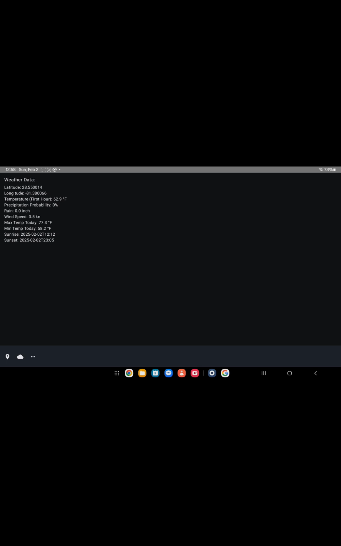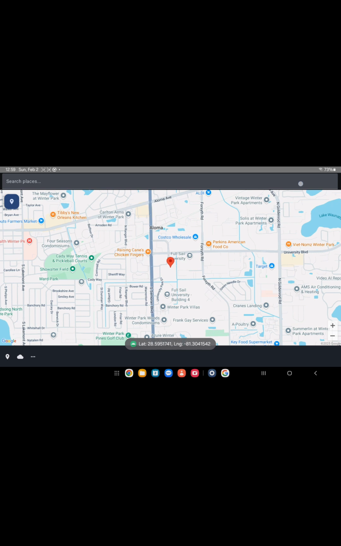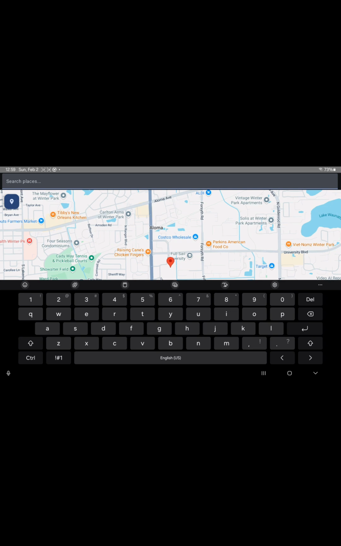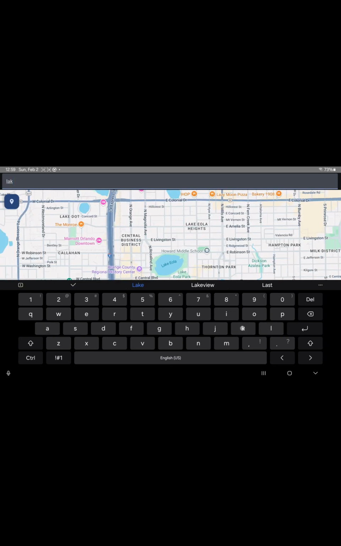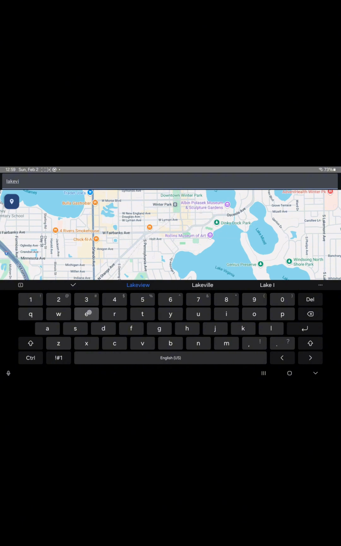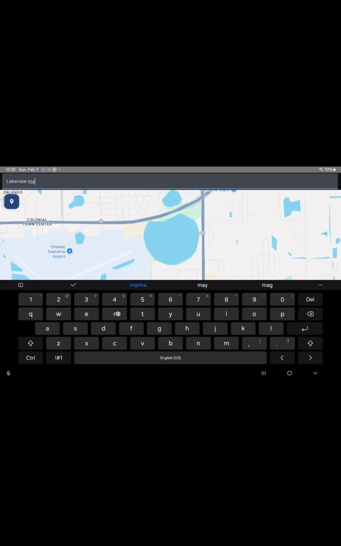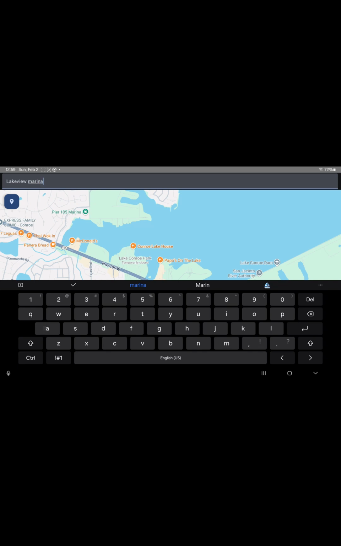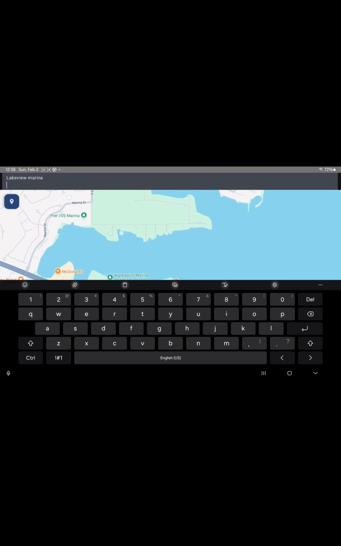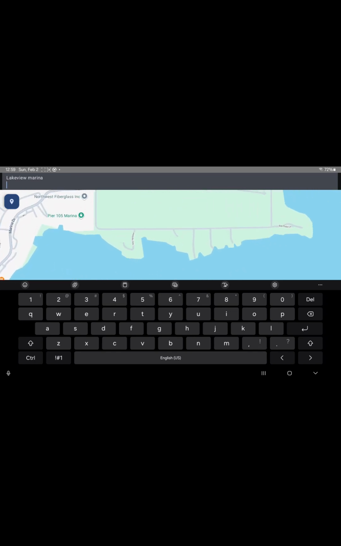Test 3. Search for a nearby marina. You need to find the closest marina where you can dock safely. Your task is to search for a nearby marina using the app. Can you search up Lakeview Marina for me? Lakeview Marina. Oh, search places right here. Lake. Pier 105 Marina? Is that it? Right here? Yeah. Alrighty, thank you. I appreciate it.